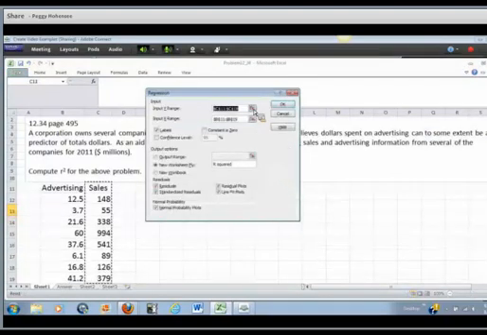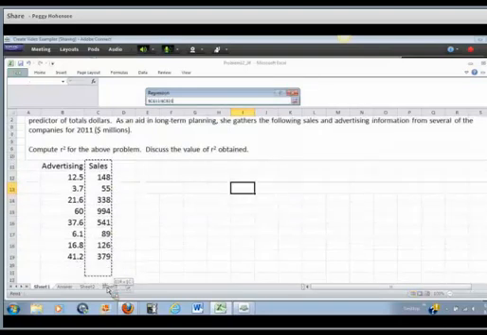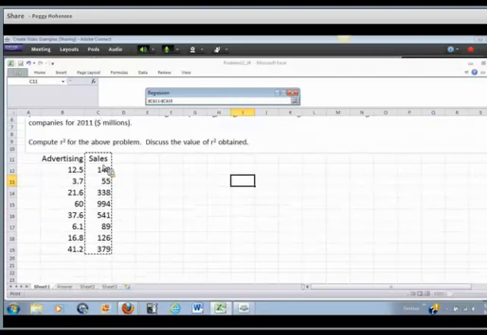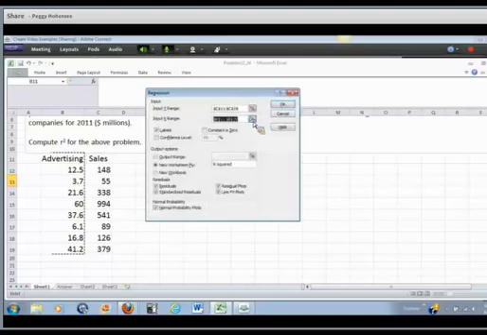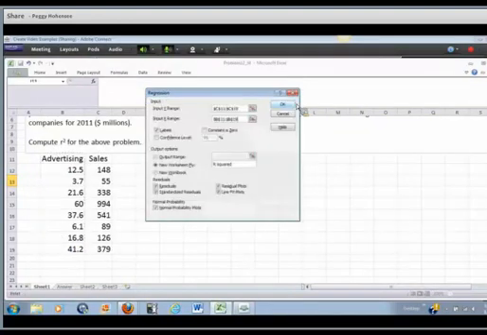Now the Y variable is the one that we want to predict. That's the sales data. Okay, so I've highlighted the sales label plus all the data. The X variable is the advertising dollars that are spent, the label plus the advertising dollars. I make sure that the box next to labels is checked because I did highlight the labels.